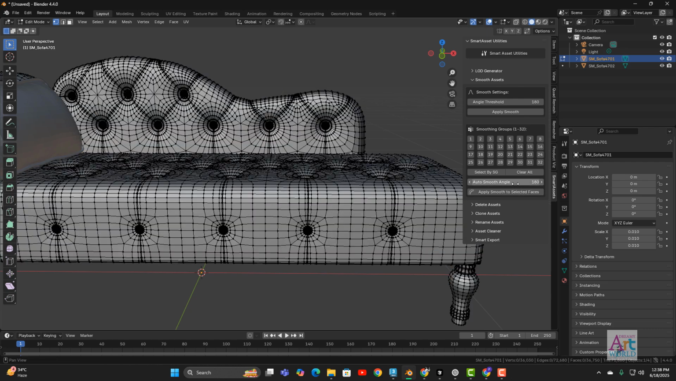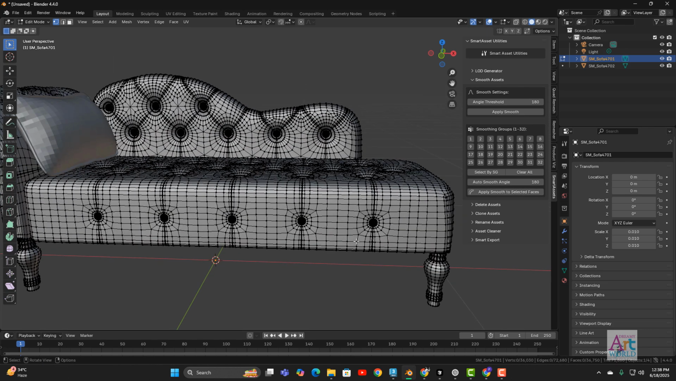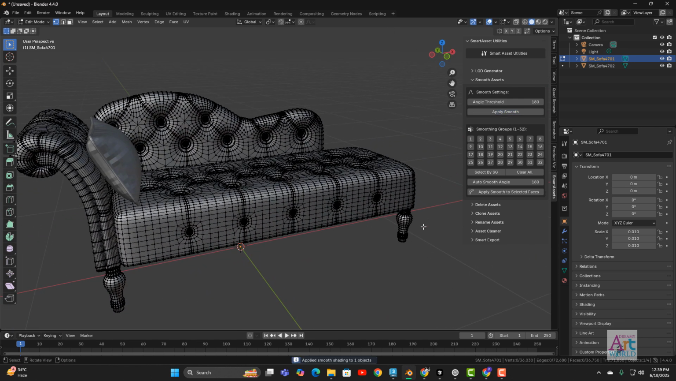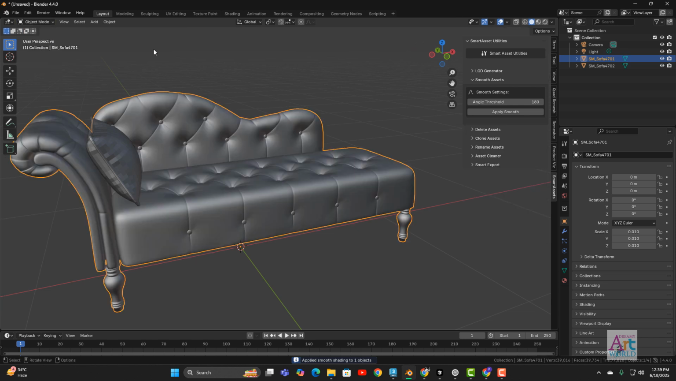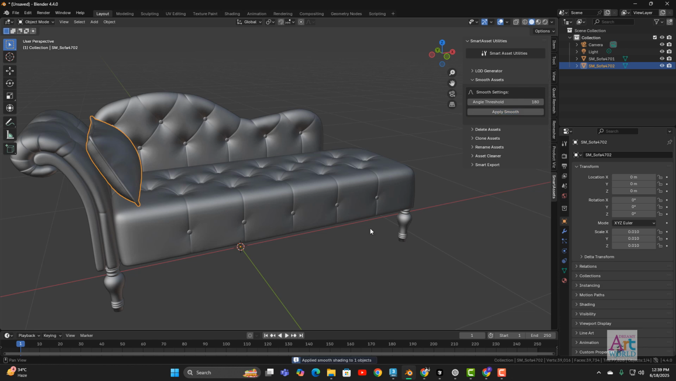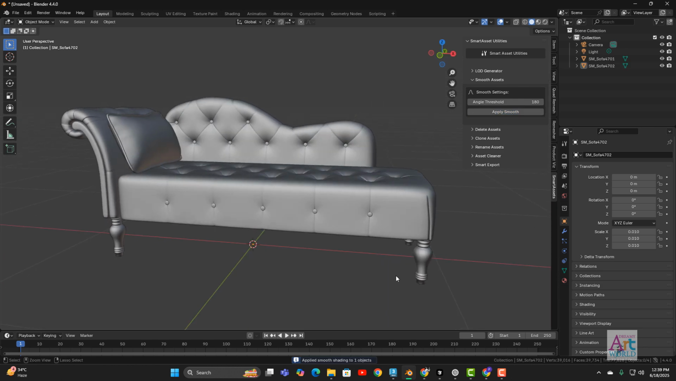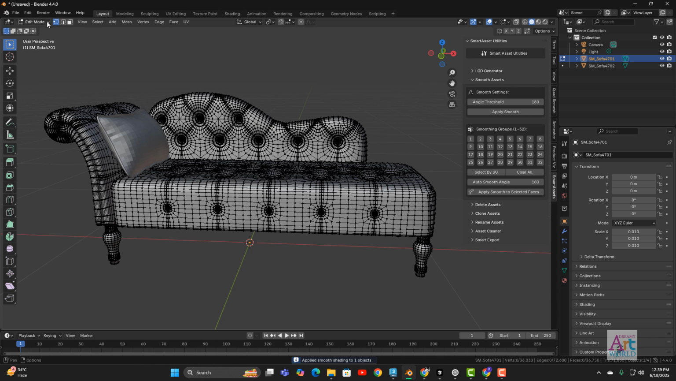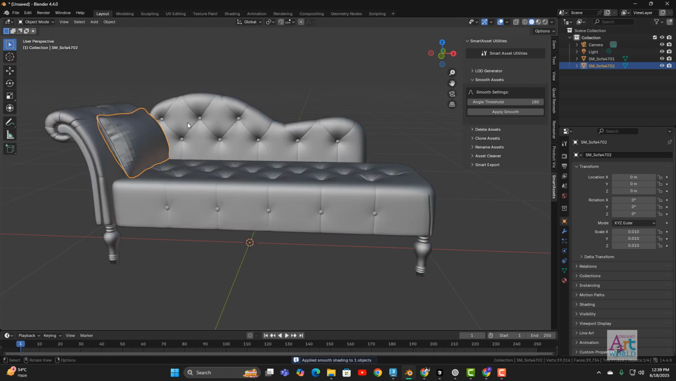Blender doesn't support smoothing groups natively, but this tool uses custom face properties to emulate 3ds Max-style groups. And don't worry, all operations are non-destructive and can be undone with Ctrl-Z. And that's how to use smooth assets to get perfect smoothing and shading across your models, with full group support.